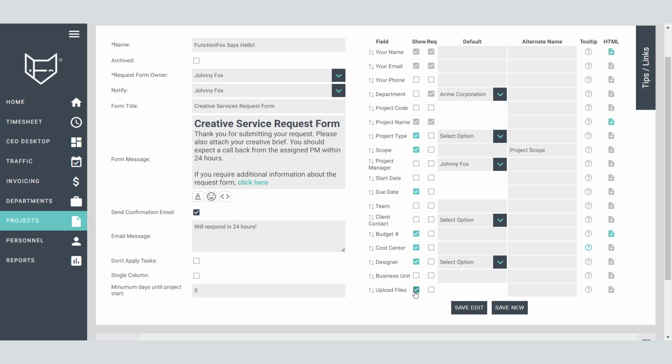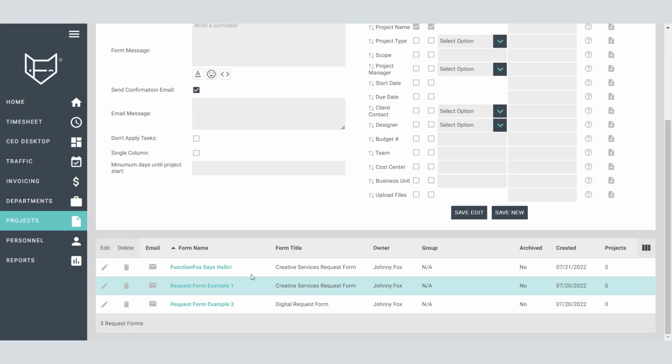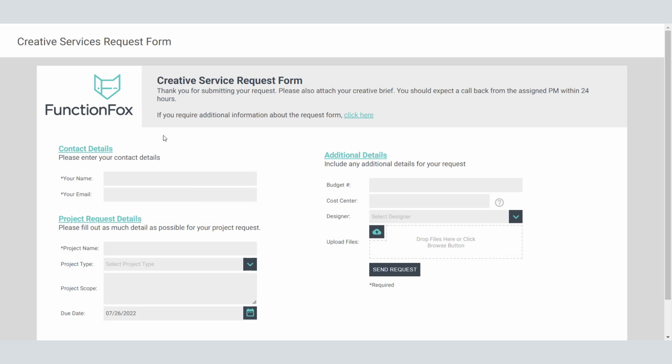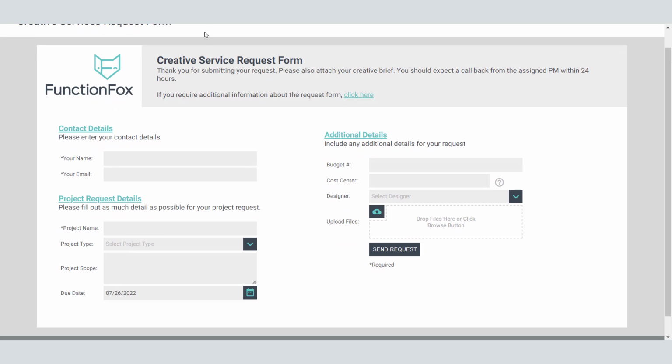If you're happy with the form, hit Save New. Then click the name of the form to open it up. As you can see, the form is now ready to go, and you just need to share the URL of the form to those who need to make requests. The request form is an extremely powerful feature for streamlining requests coming in.